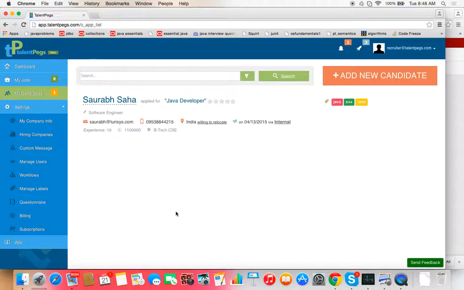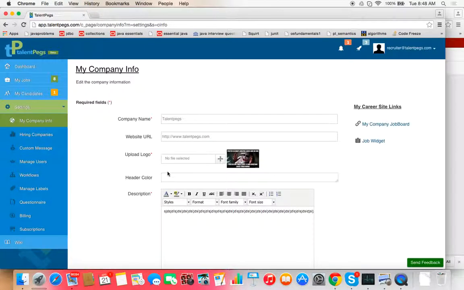Moving on, let's click on my candidates. My candidates is typically where you'll be able to see all the applications that you receive against your current job openings. Moving on, we have settings. The settings section is where you'll typically configure most of your other settings. Let's see what we have next. My company info lets you update your company information.